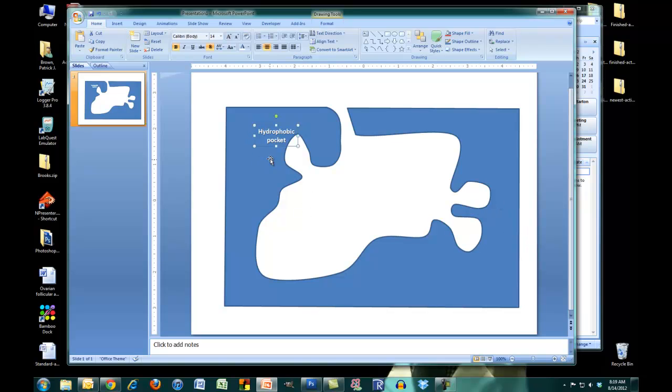Now I've got a couple over here, so all I'm going to do is copy and paste. I just hit Control-C to copy and Control-V to paste, and I'm just going to scoot this down here and label that hydrophobic pockets. And with it labeled, with this situated in between these two, it's obvious, hopefully, that those are in fact hydrophobic pockets.